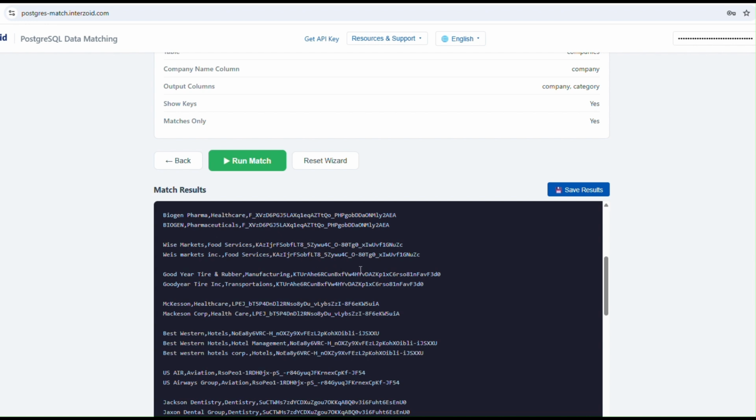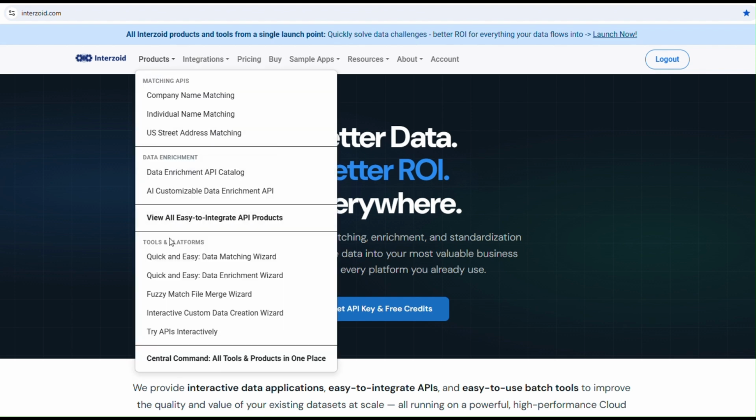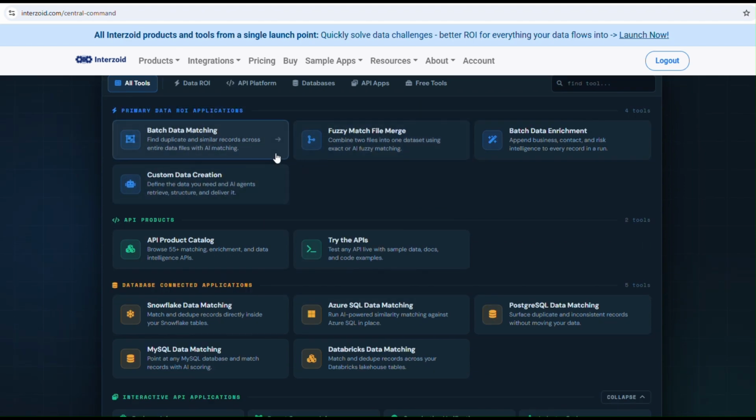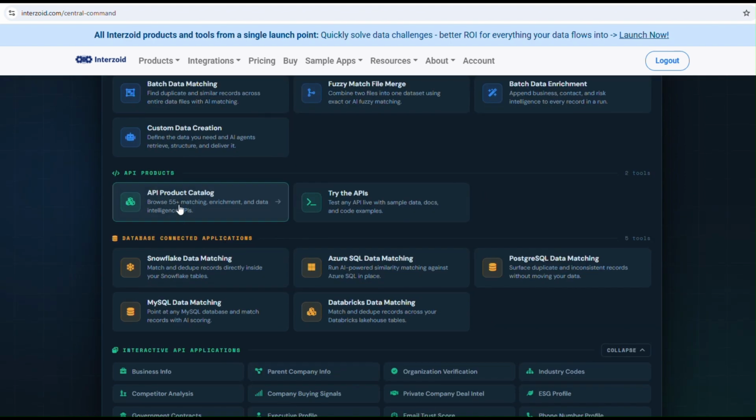Now, if you want to see where to run this tool from, of course, it's postgresmatch.interzoid.com. You can also go to interzoid.com. On the home page, go to Products and click on Central Command, where all tools and products are in one place. And then you can see the various tools that are available. The first one's up here, work with CSV files. And then, of course, you can see the product catalog of 55 different APIs. And for this particular tool, we just want to click on the Postgres SQL Data Matching Tool, and you're off and running.